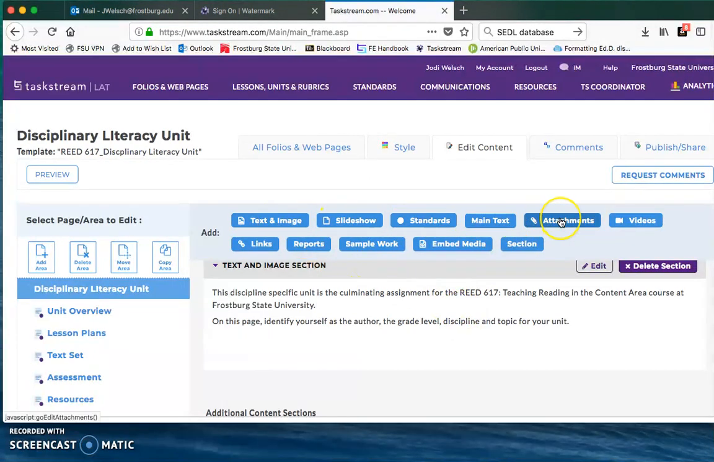The tools along this area are what you will use to create and add content to your unit. So you can add text and image boxes where you can upload images and add new text. You can link to standards. You can put in attachments, and this is how you'll add lesson plans from Taskstream to your Taskstream unit page. Videos, links, and then also sections.